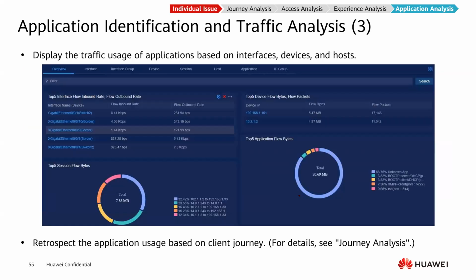Then it will display the traffic usage of the application based on the interface, the devices, and the host. For example, it will tell the top 5 interface flow inbound rate, just like this, and the top 5 session flow bytes.